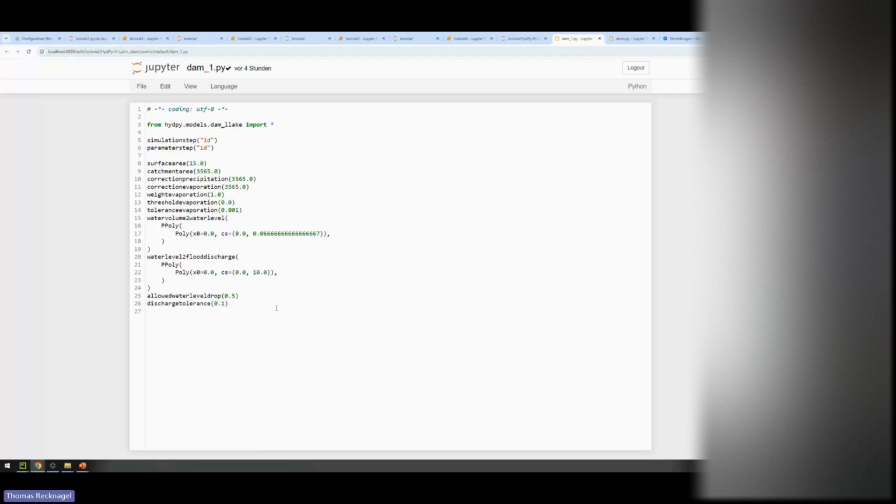And so I added this control file with all the parameters necessary to set up the dem_lake model, also with some water volume to water level relations. So we have one water volume to water level relation, one water level to flood discharge relation, and actually this is here just for the sake of simplicity, just a very simple relation, a linear relation.